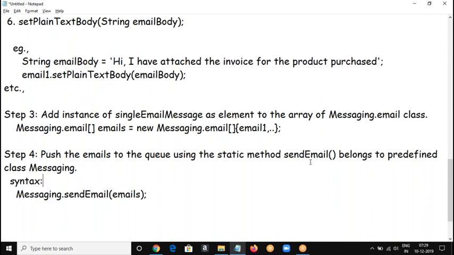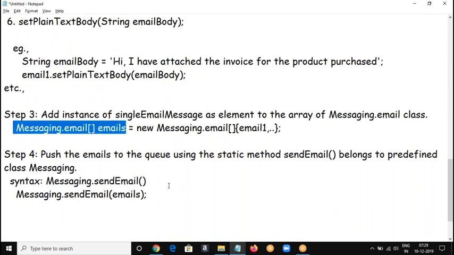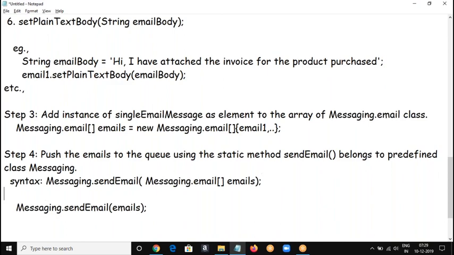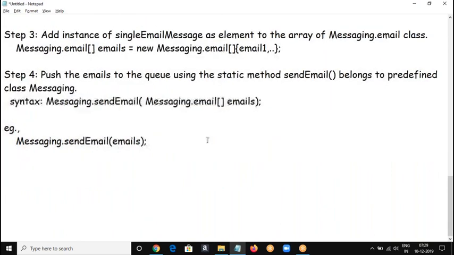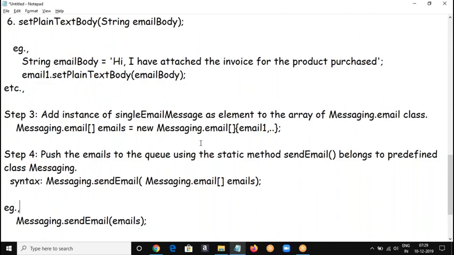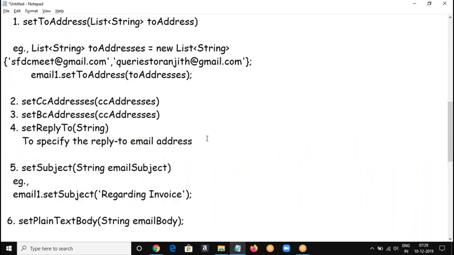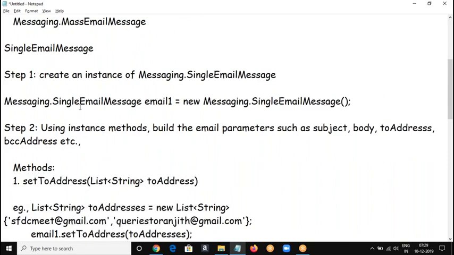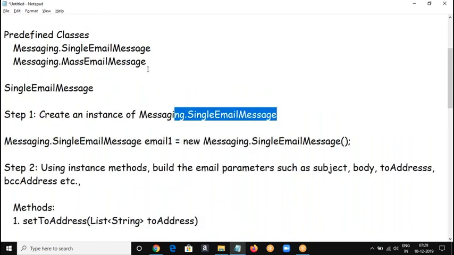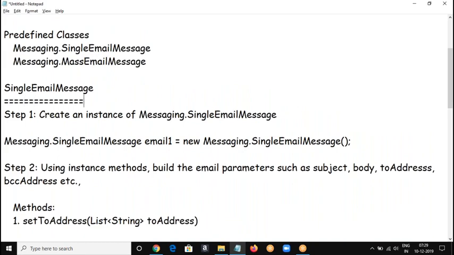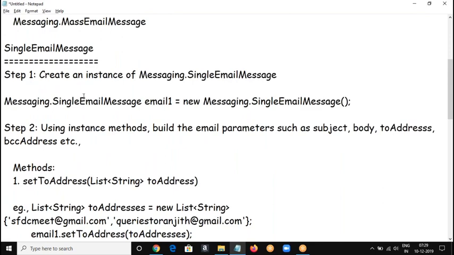So what is the syntax of sendEmail? Basically it requires this type of argument. We have seen an example. Is it clear to all of you? Everyone clear? There are 4 steps we follow, right? Create an instance of the single email message. A similar procedure will also be followed for mass email as well. We'll see the differences for a mass email message compared to a single email message.